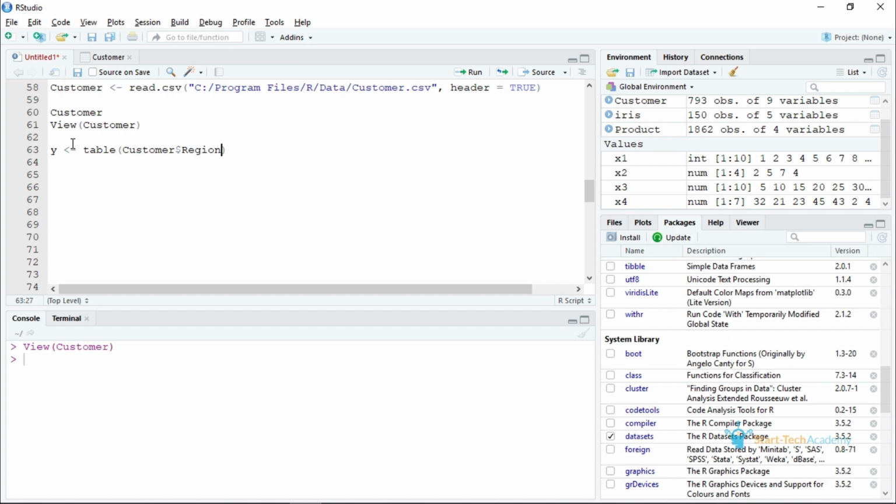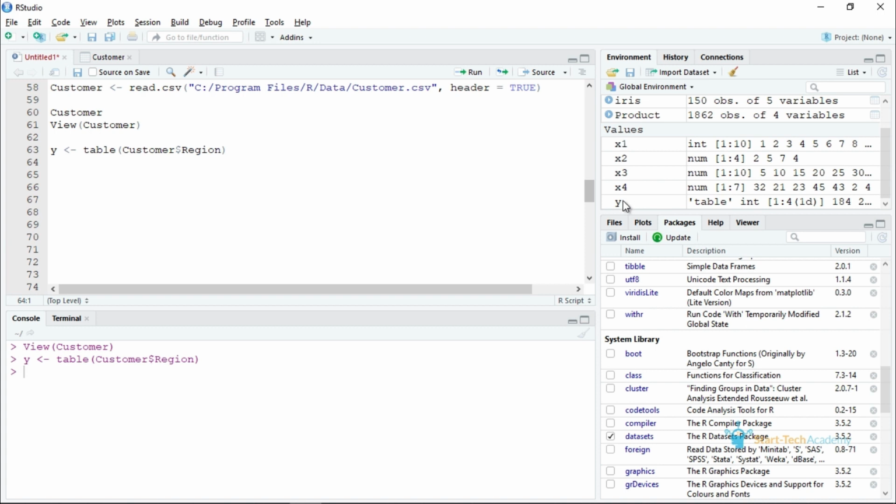If I run this command, there will be a variable called y created here. It is a table. It has 4 values for the 4 different regions that we had in our data. Let us look at this y data once. We'll just write y and press enter. You can see it has 4 values, each for 4 different regions: central, east, south, and west. Central comes 184 times, east comes 220 times, and south comes 134 times in our data.